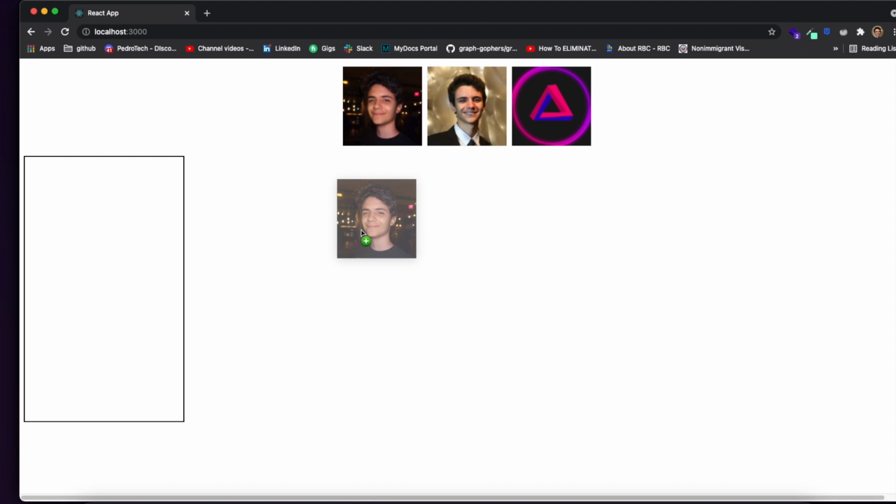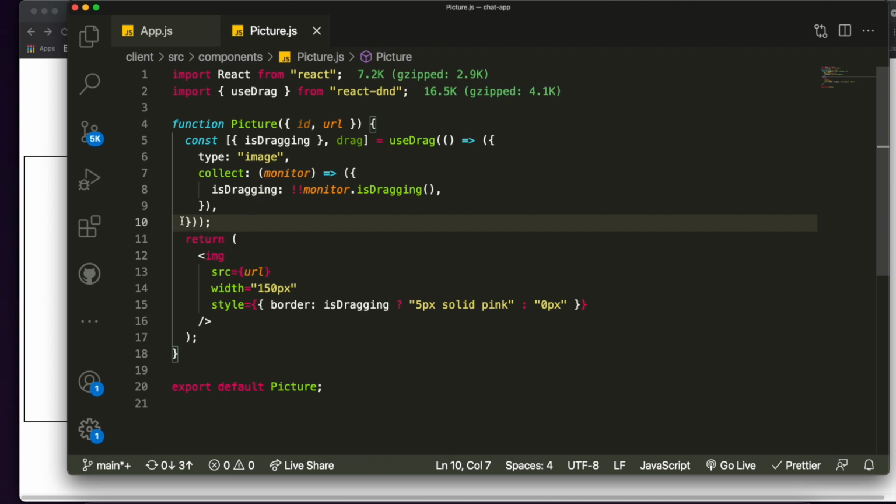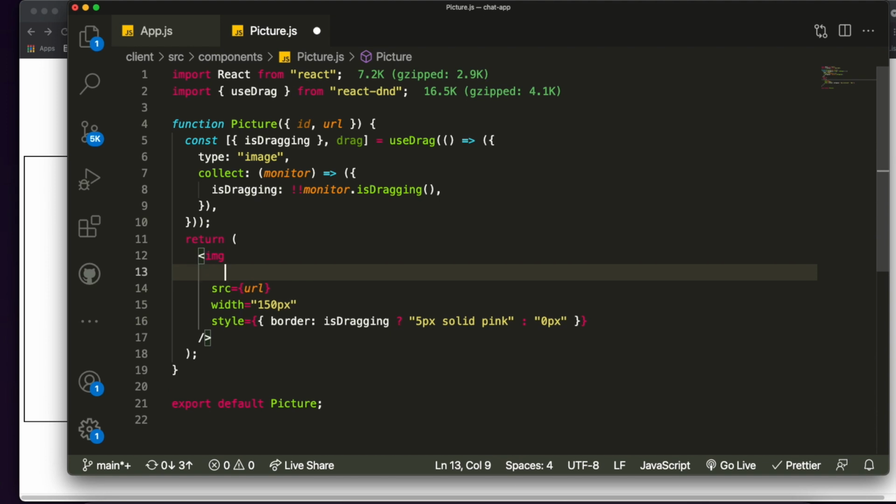If I start to drag this, it doesn't work. The reason it doesn't work is because we haven't actually referenced the element that we want to drag. We grabbed this value over here called drag, but we haven't used it yet. The way we identify which element in our HTML we want to make draggable is by coming over here and passing a ref, and then using that drag as the reference, like this.